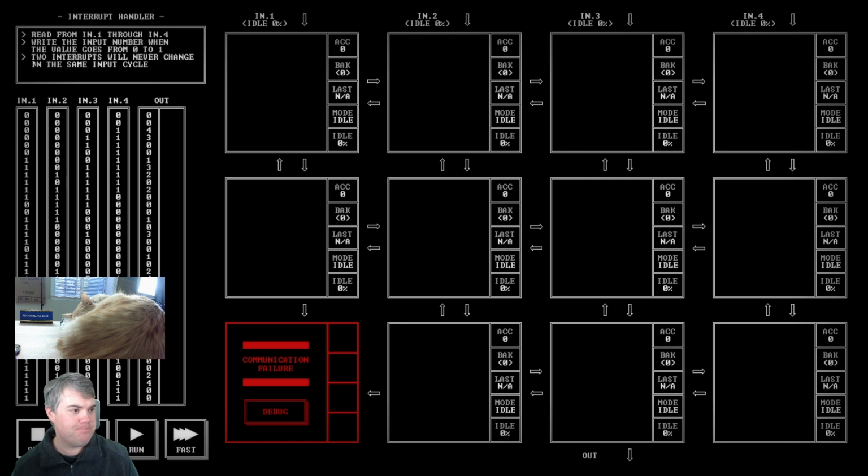Okay, next up. We have a bunch of inputs. Interrupt handler. Read from input 1 through input 4. Write the input number when the value goes from 0 to 1. 2 interrupts will never change in the same input cycle.